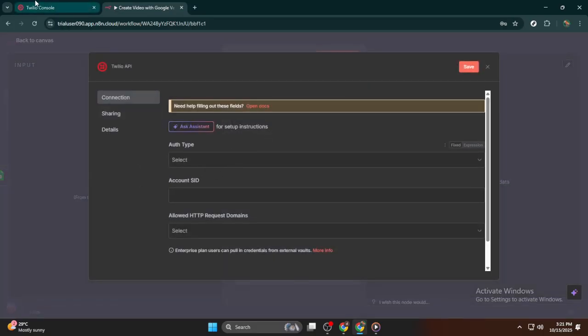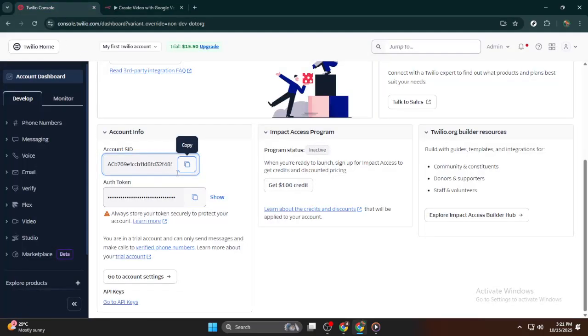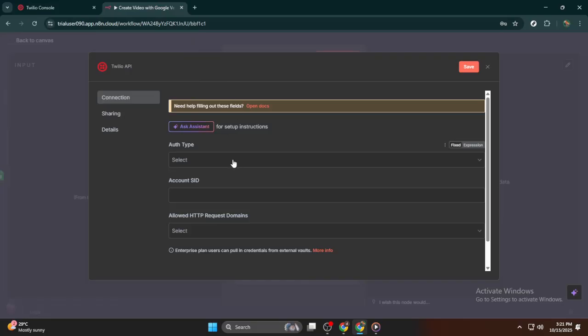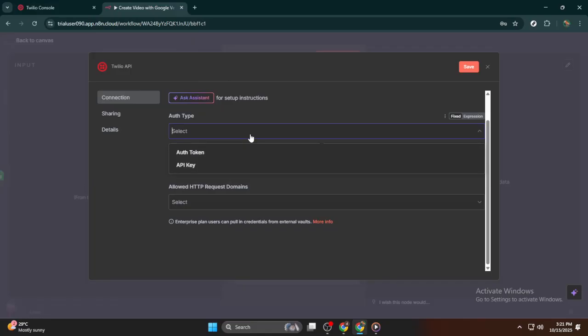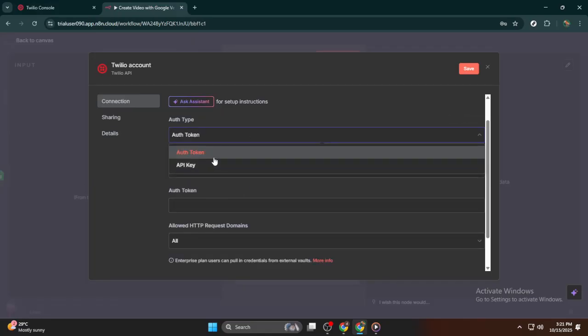Here, you will find your Account SID prominently displayed on the dashboard. Simply copy the SID by either right-clicking to copy it or using a convenient copy button if available. Once you've copied the SID, switch back to N8n and paste it into the respective field for the Twilio node. But there's one more piece to the puzzle, the auth token.